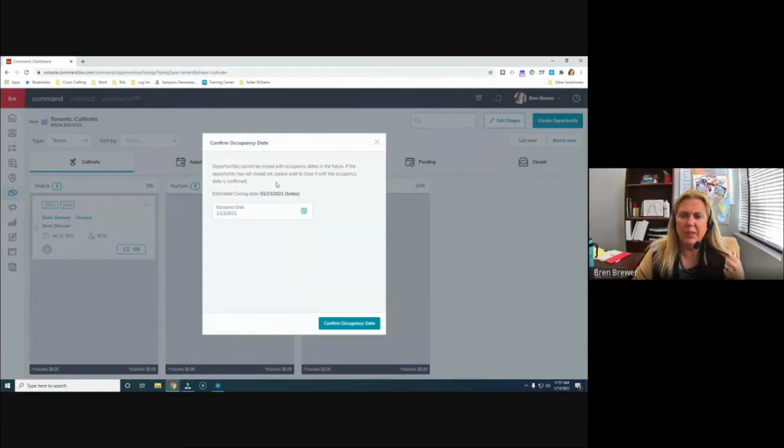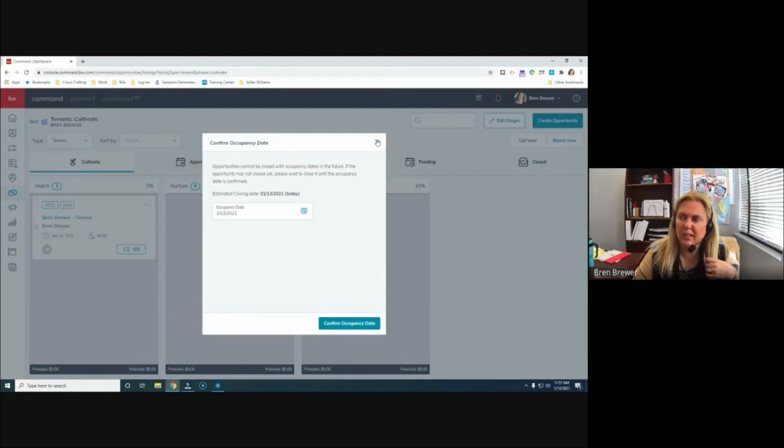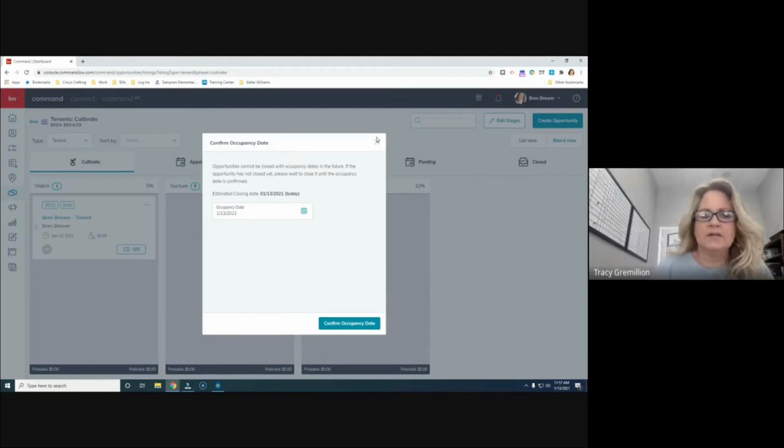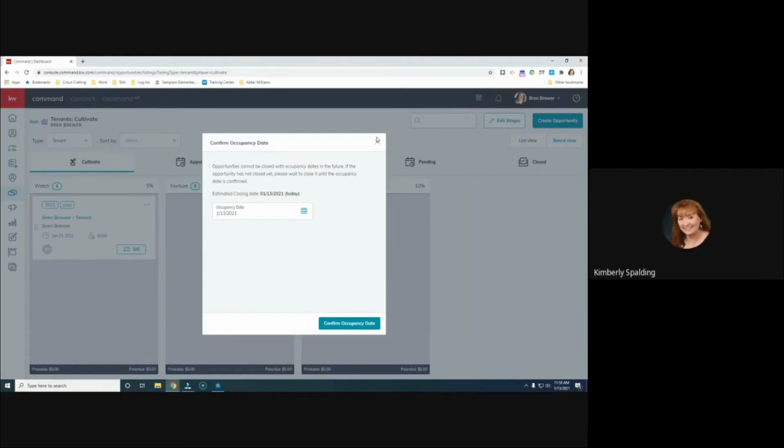Mine says opportunities cannot be closed now with occupancy dates in the future. If the opportunity has not closed yet, please wait. So do you have a close date in there that's in the future? Yep, it was back in September. So it's not in the future? Well, Bren, yours is a tenant. That's why yours is. That's what she said. Okay, hers I missed that. My bad. Right, Kimberly? Yes, he's a tenant, and he moved in September already.